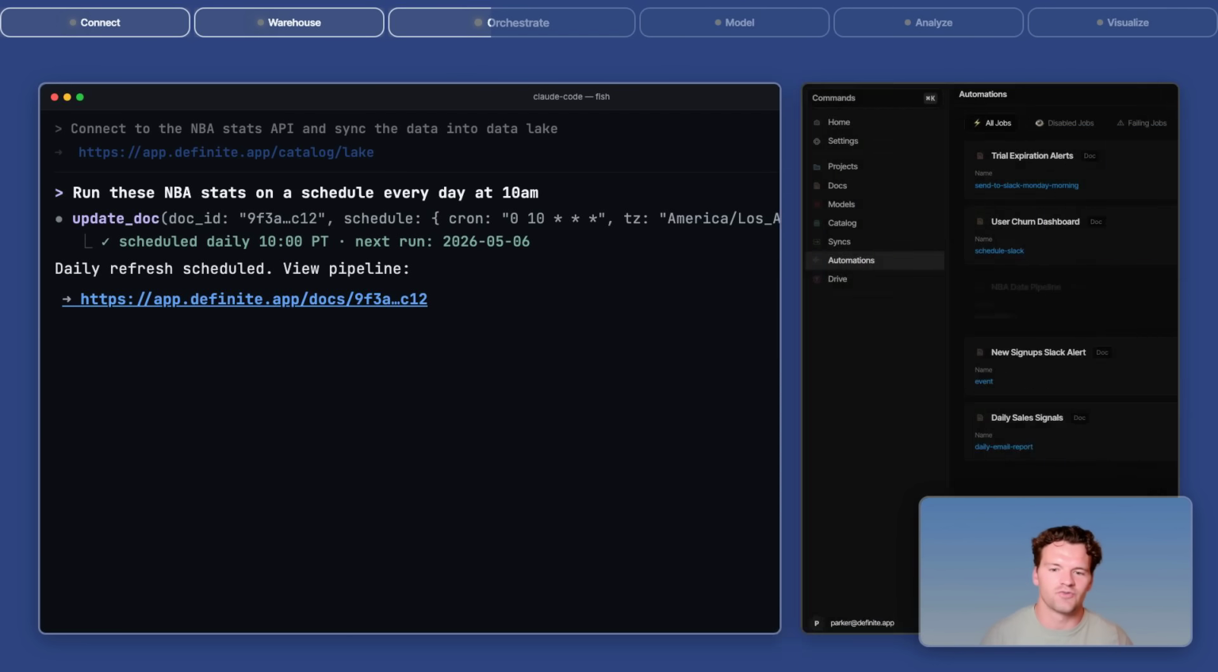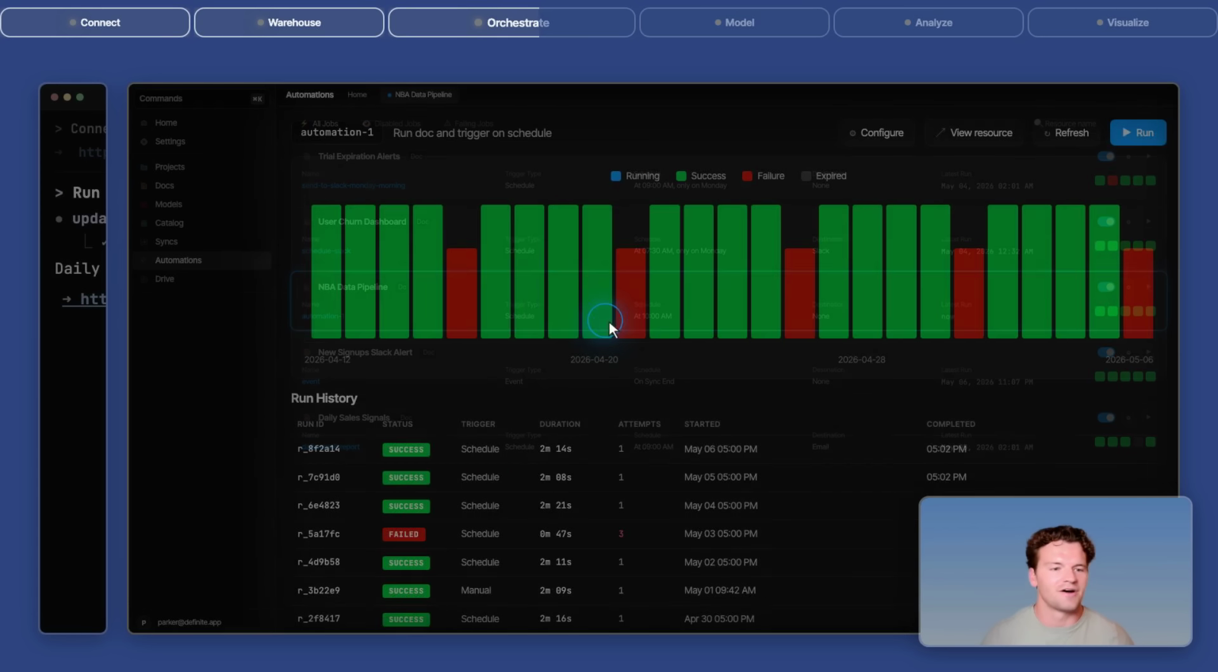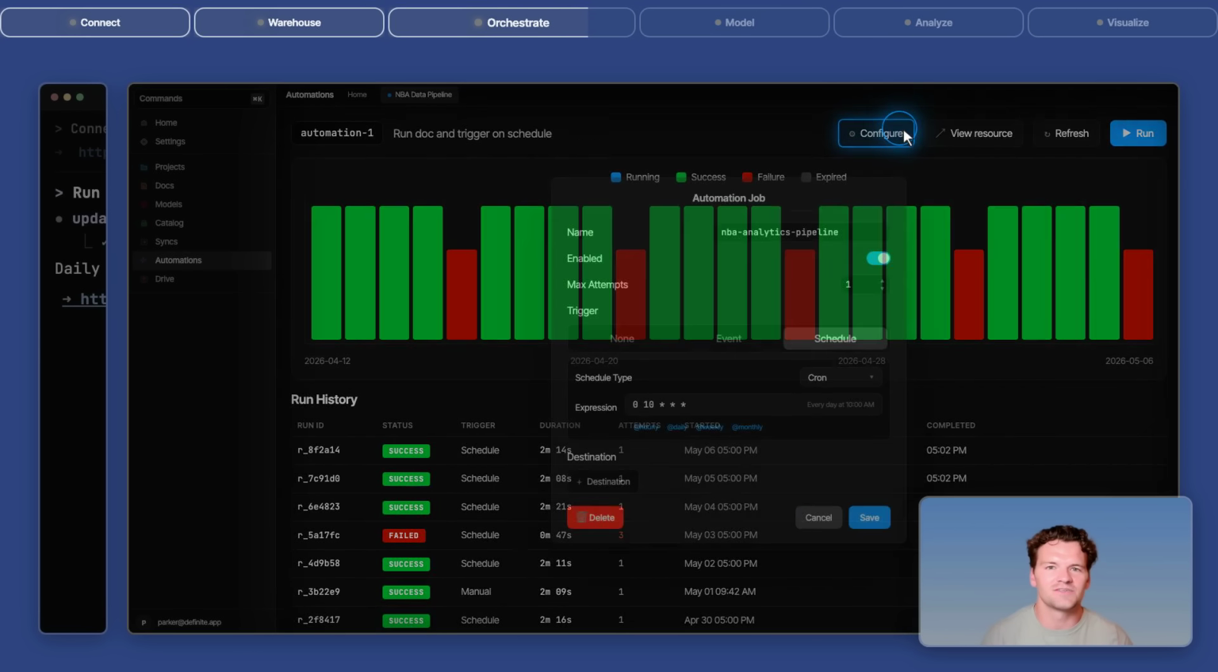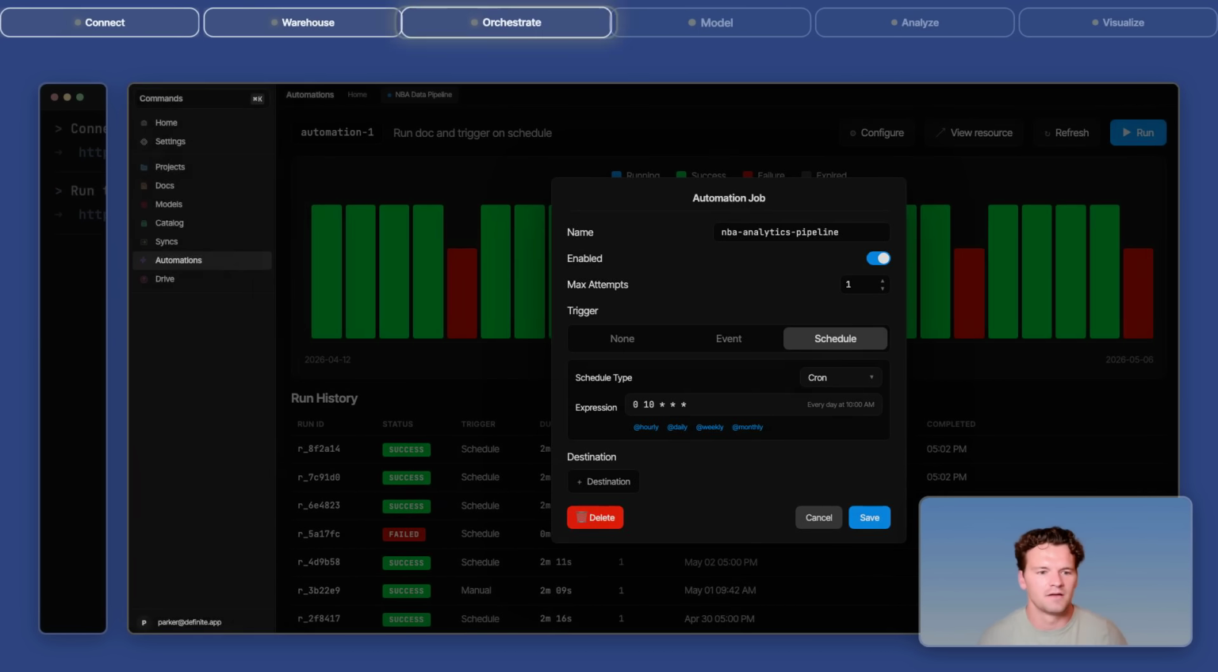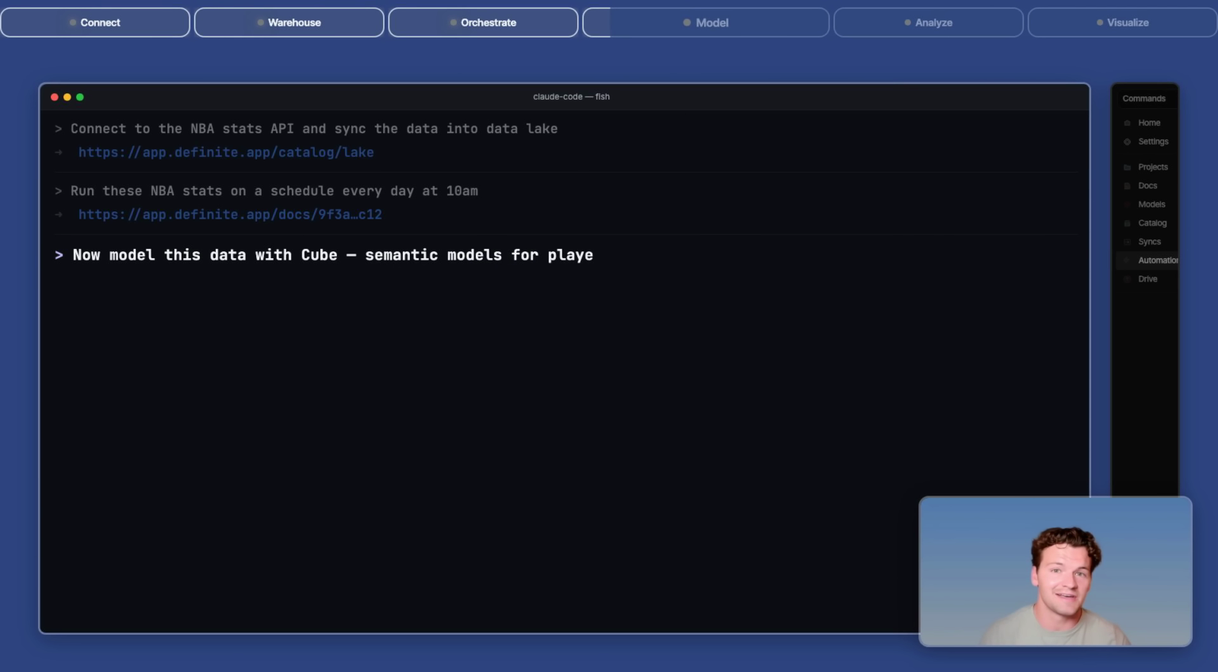Definite's orchestrator runs on cron with a 5-minute minimum interval, and it offers run history, visibility, and logs, which makes debugging pipelines incredibly efficient.